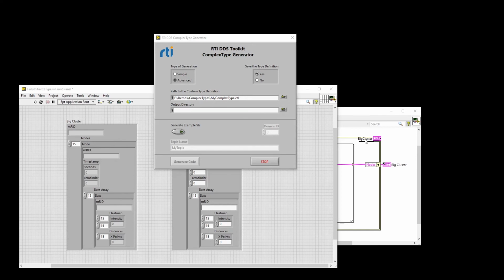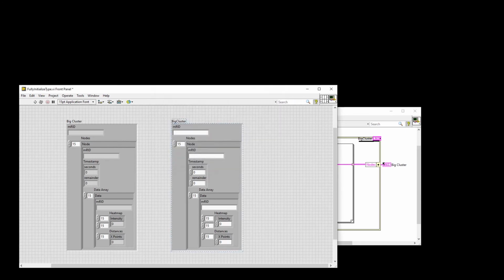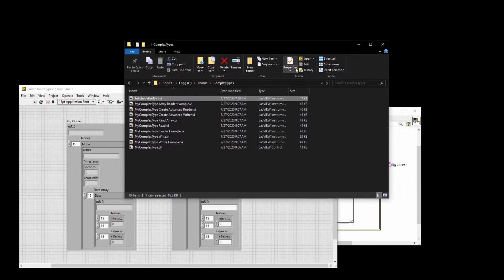Output directory generally should be the same as the directory containing the control. I do want to generate example VIs. I do not need to change my domain ID or my topic name. So once we generate the code, and now it is done. Go ahead and stop, and let's take a look at the folder which contains the code.